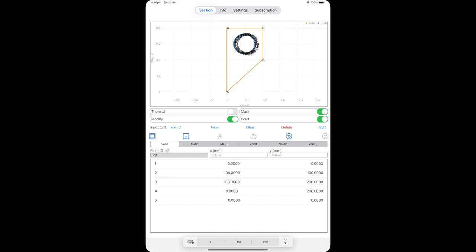Toggle off the Modify Toggle button and tap on Point 1 on the chart. Ensure that in the list Point 1 is highlighted and not Point 5. In the X coordinate and Y coordinate fields, enter 50 and 100. Tap on the plus icon to add the new point. Tap on Point 1 on the chart again. This time, in the X coordinate and Y coordinate fields, enter 50 and 0. Tap on the plus icon to add the new point. Toggle off the Mark Toggle button and Point Toggle button.